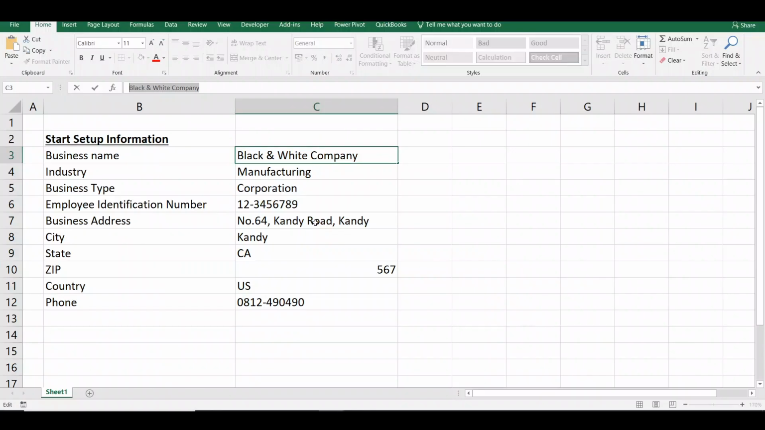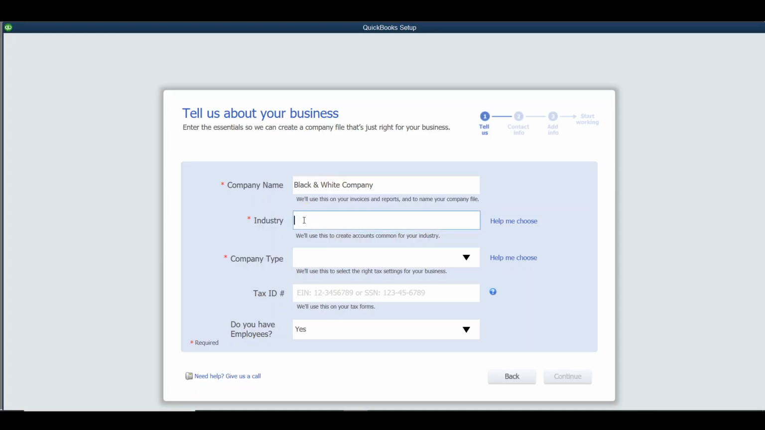Then the industry, as per this example, is manufacturing. So here you can simply type manufacturing. Once you type the first few letters, it will give you some options in this drop down menu. You can simply select the relevant industry which your company belongs to.